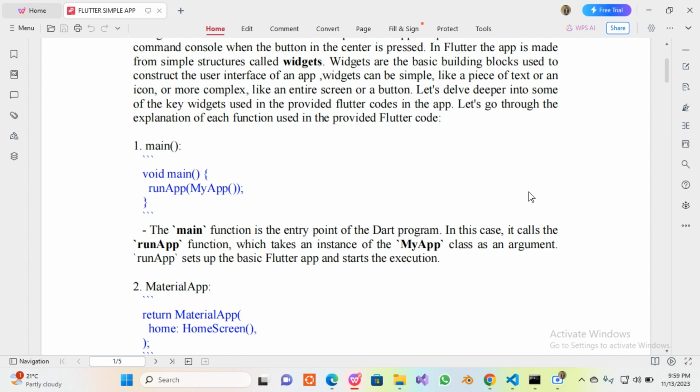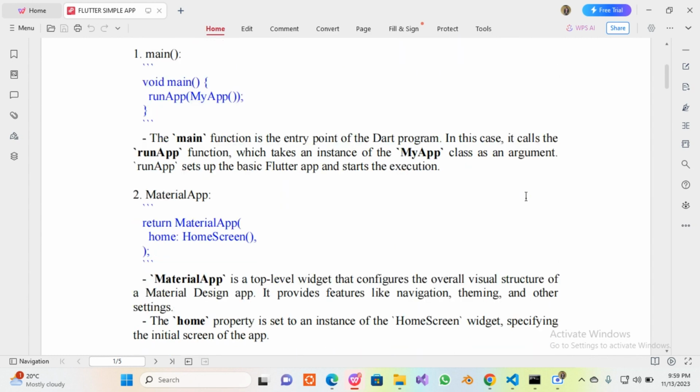So I start with the main function. The main function is the main entry point in any Dart file. MyApp will be the class that is used to initialize the app, which is the starting class in this application. Then we have a widget called MaterialApp.